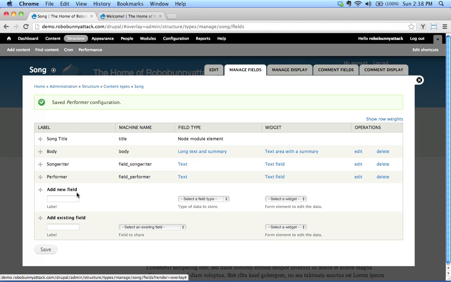Let's leave it at that for the time being. I'm going to let you play around with adding new text fields. Think of any other text fields you can add, and then we're going to come back and start talking about the different types of fields that we can add to our song content type.